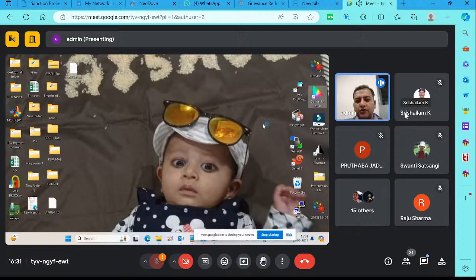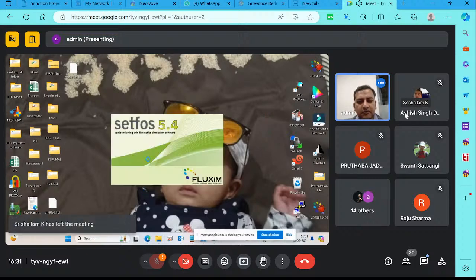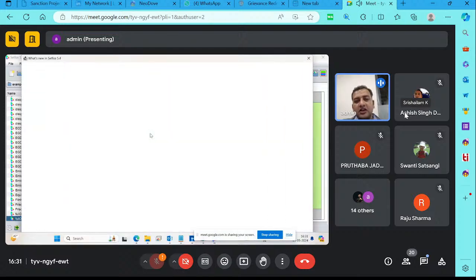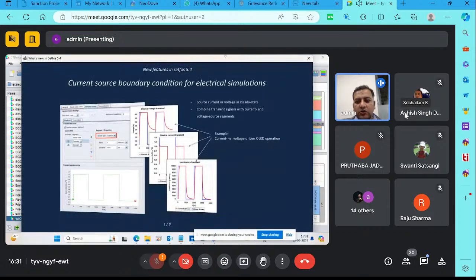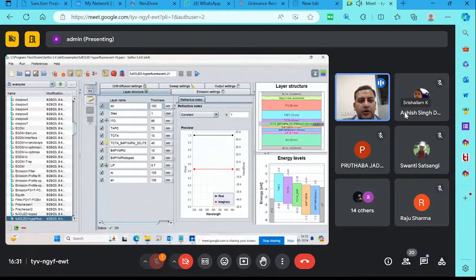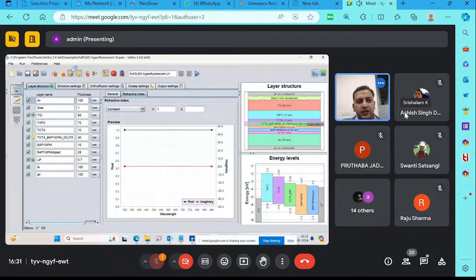I want to open one of the software called SatFOS. We have not given the trial version of SatFOS to you, but if somebody is interested in exploring more commercial software, then this is definitely one of the best for your use, and it is very fast in running calculations. I want to give you detailed insight into the electrical and optical characterization of solar cells and LED applications. So let me introduce this software: SatFOS is the name, version 5.4.